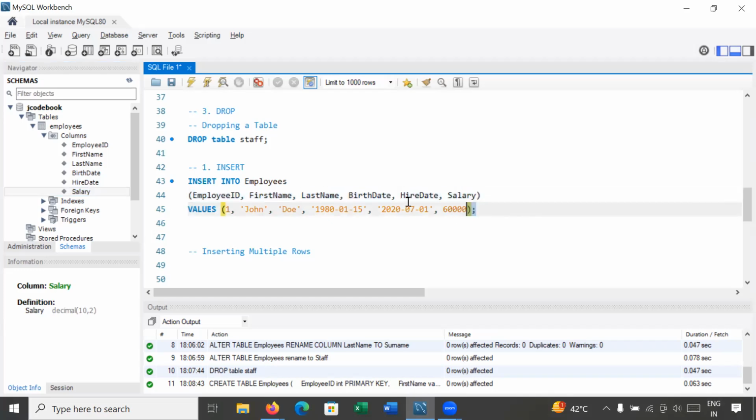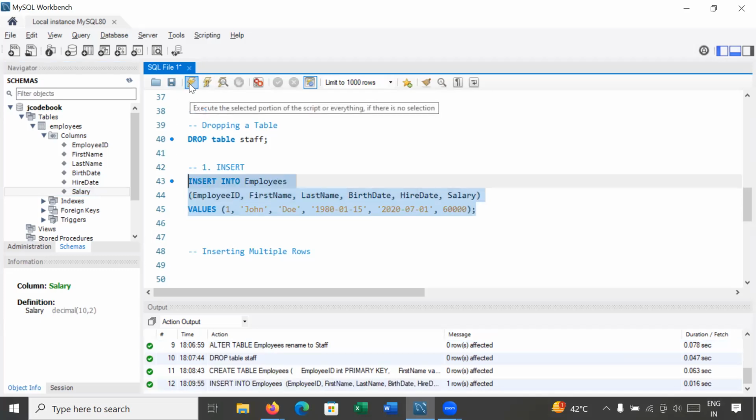So let us select this part and run it here. You can see it is succeed. You will refresh it.